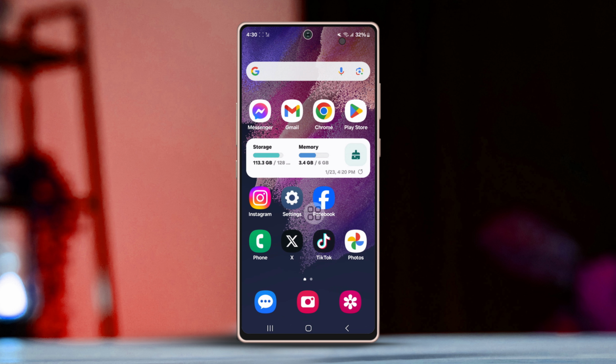Solution 3. Restart your phone. Press and hold the power button, then slide to reboot or tap restart.